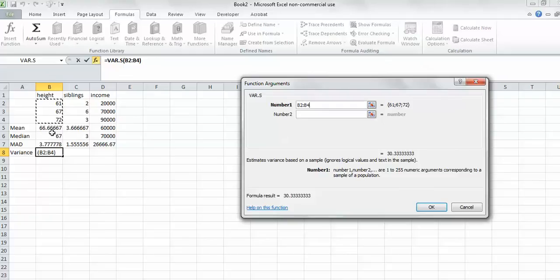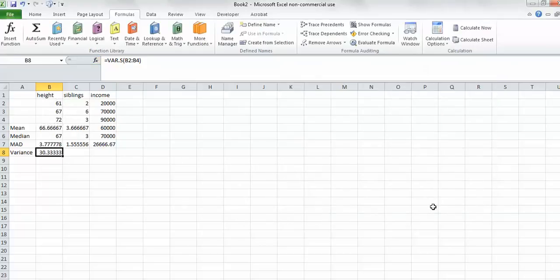I have to make sure I don't highlight these values because this isn't part of the data set. These are values that I've already calculated. Then I click on OK, and it puts the variance in here for these 3, the variance of these 3 heights. Then I can drag it across, and it'll calculate the variance of all 3 columns.